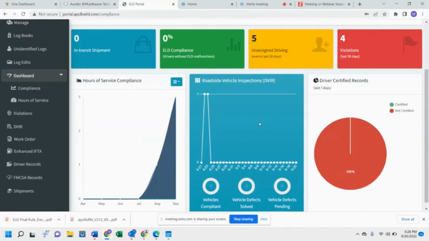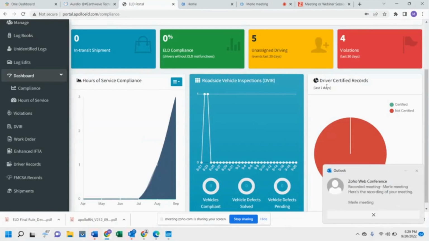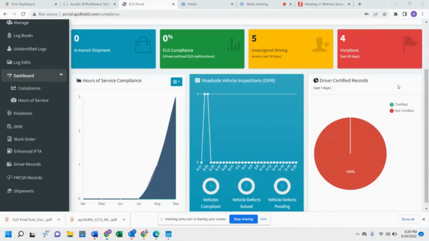So from here, you're going to see the in-transit shipment for your entire fleet. You're going to see ELD compliance, and this is drivers without ELD malfunctions. So you'll be able to see that here. Here you have unassigned driving events within the last 30 days. You can see that's in yellow, and I currently have 5 unassigned driving events within the last 30 days. And then in red, we have violations. Again, that's within the last 30 days.